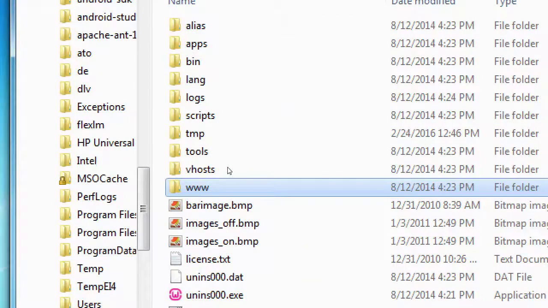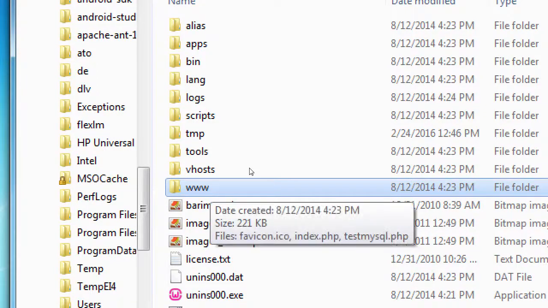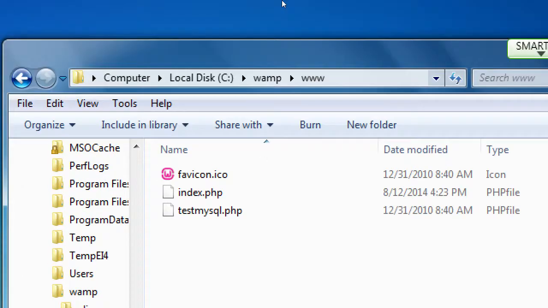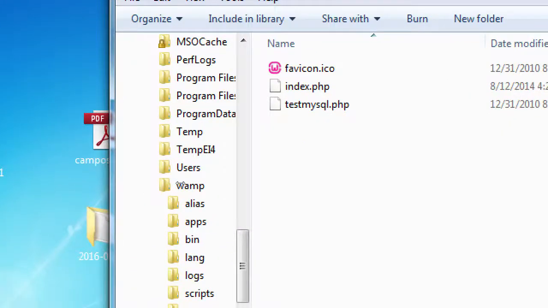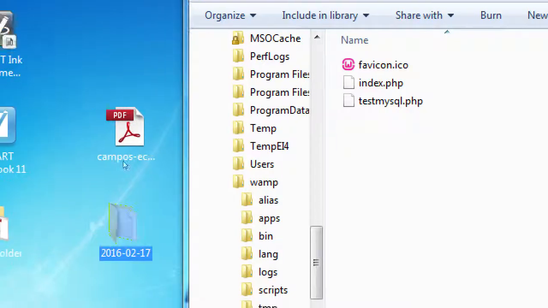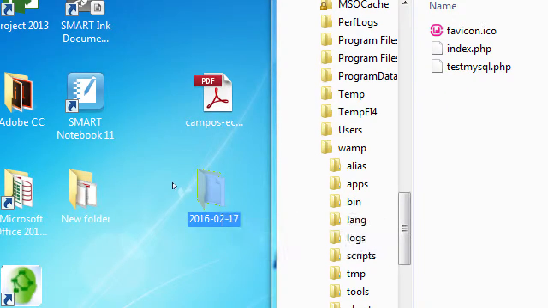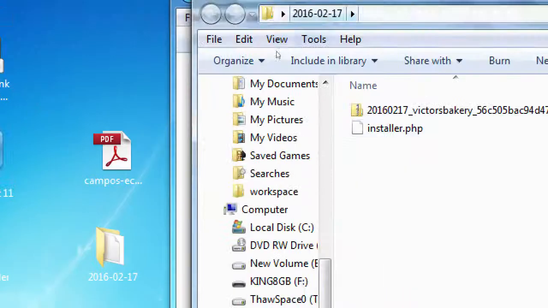Again, this should not be new. We did it previously a couple of times. Double-click www. And what the handout is saying, put your site that you're bringing back to life into this folder. If you copied my site from last week, I put it on my desktop. You should have put it on your desktop. It's 2016-02-17, and inside of it is some files.